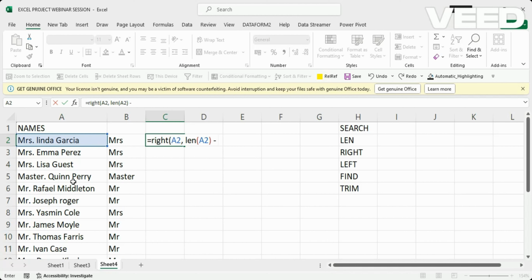We use the search function. So search, find text. What we are looking for is the space. So we are looking for this first space. And then within what text? Within this text. And then the start number, we want it to be from the first index. So, and then we close our bracket.